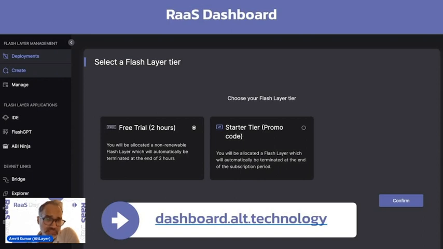Our dashboard, which allows people to deploy these rollups, is already live. If you want to play around with it, go to dashboard.altlayer.technology. There are several pricing tiers, and there's a free version that you can go and try. This allows you to deploy a rollup that will last for about 2 hours. When you feel like you're done with it, you can take it down.